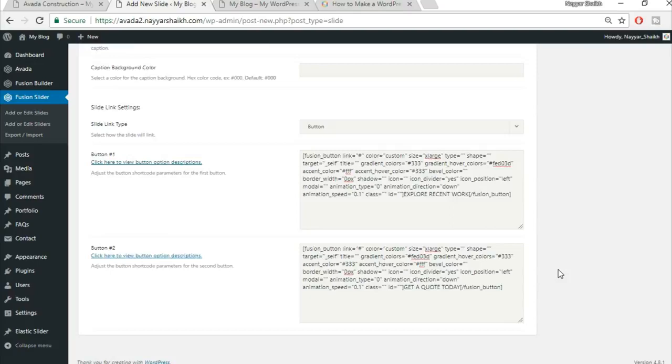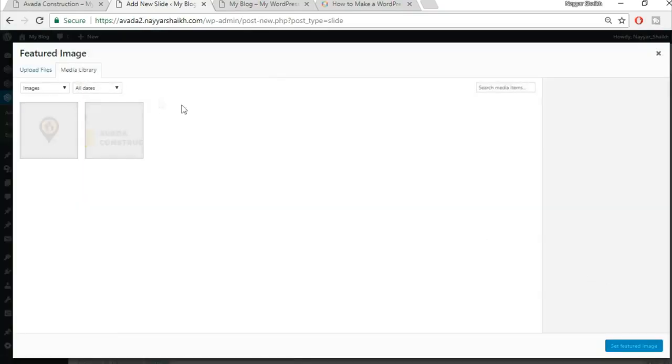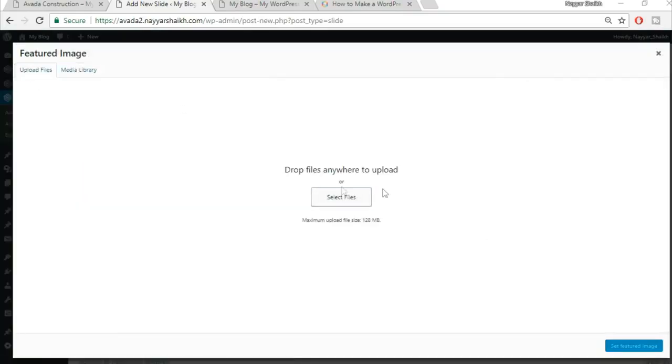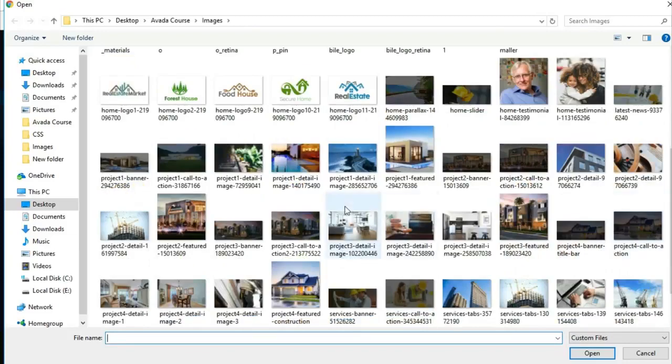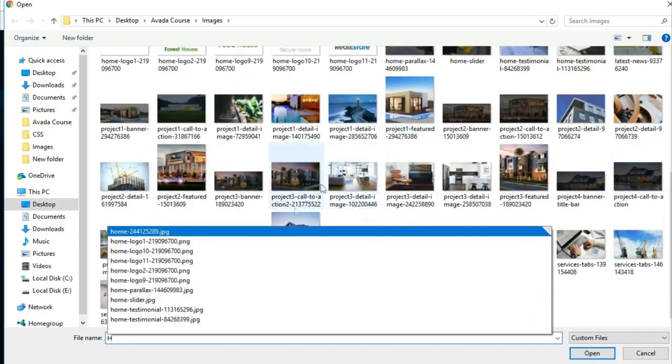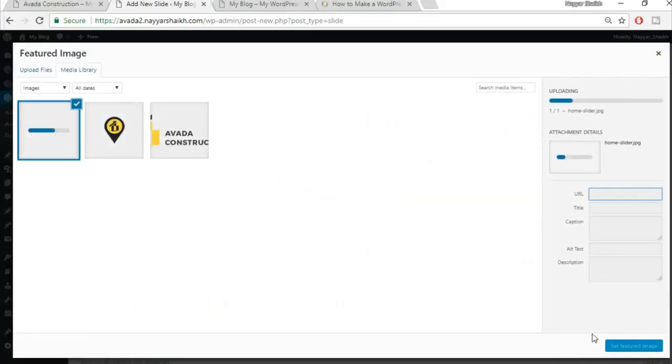Fine guys, now just hover here, select this fusion slider. Okay, now click on this set featured image and upload this image. Now let's search for that image where it is. Okay, home slider, this should be the one. Just click on open.